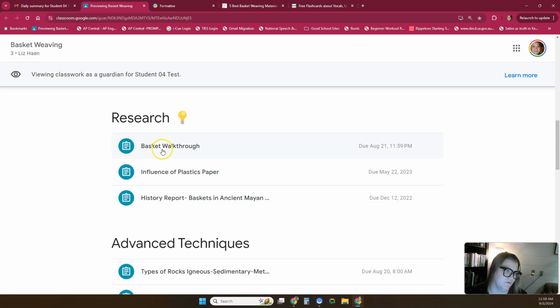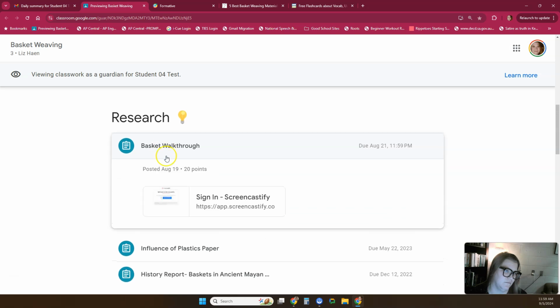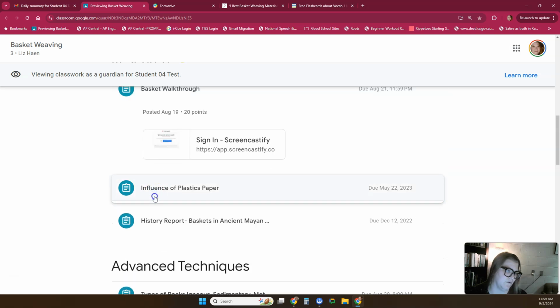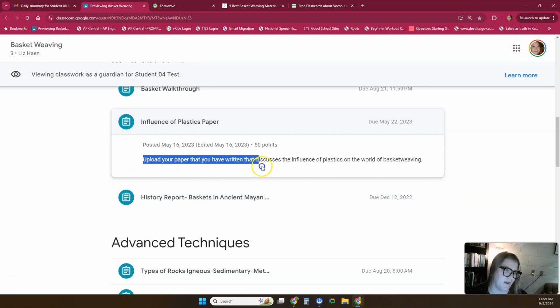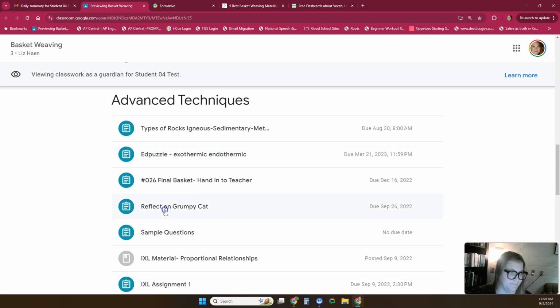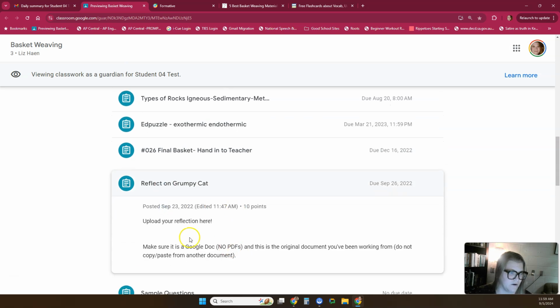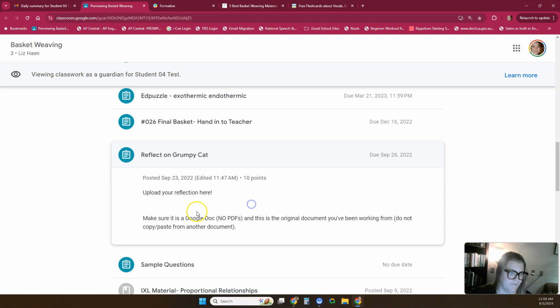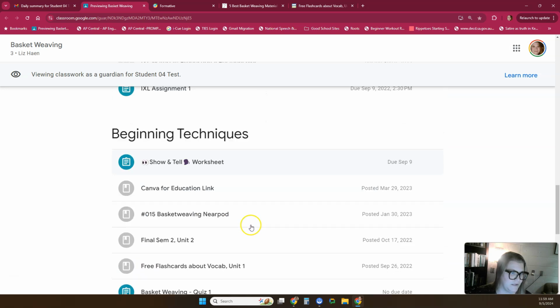The other thing too, oh, not that one, I don't want to show you that one. Influences, upload your paper that you have written. Notice how there's no submit button available here for me. So again, it's protecting the authenticity of student work and not allowing guardians to do that work for them. So here, upload your reflection, can't see that. Oh, my show and tell worksheet.